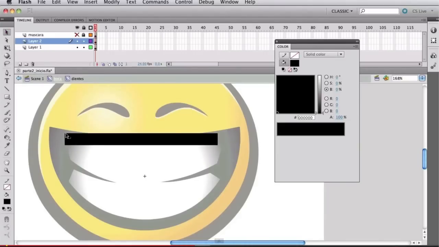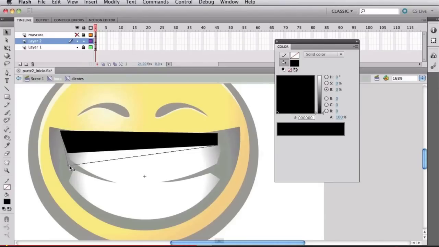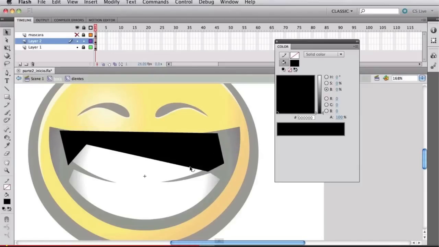So I'm working on layer 2, which is the middle layer, and I just created a black rectangle, and I just locked that layer 1 just so I don't accidentally select the teeth. And what I'm doing here is basically what we did on part 1 to create the actual shape of the teeth. I'm creating some points here and there, making basically a shadow for the teeth to give them more depth with the mouth.